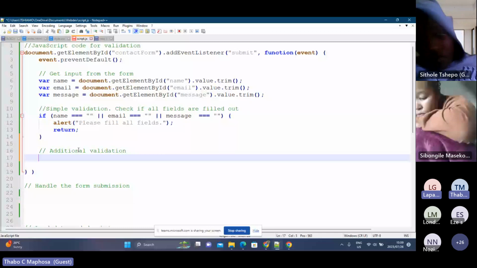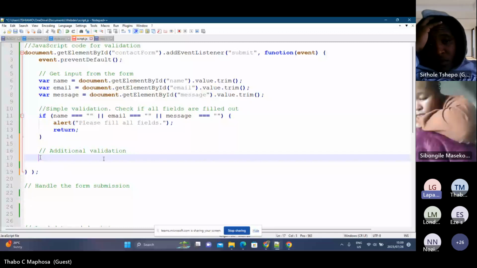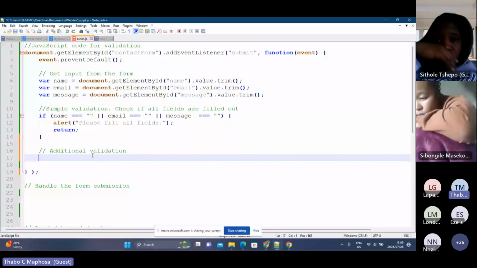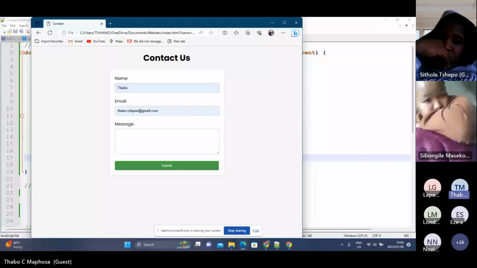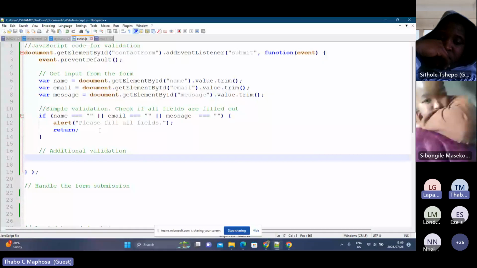Then how do we check if the email address is valid or not? How do we do that? Let me just see here if I do this. Okay, still not responding. Let me just finish up the code there. So how do you check if the email address is valid or not?